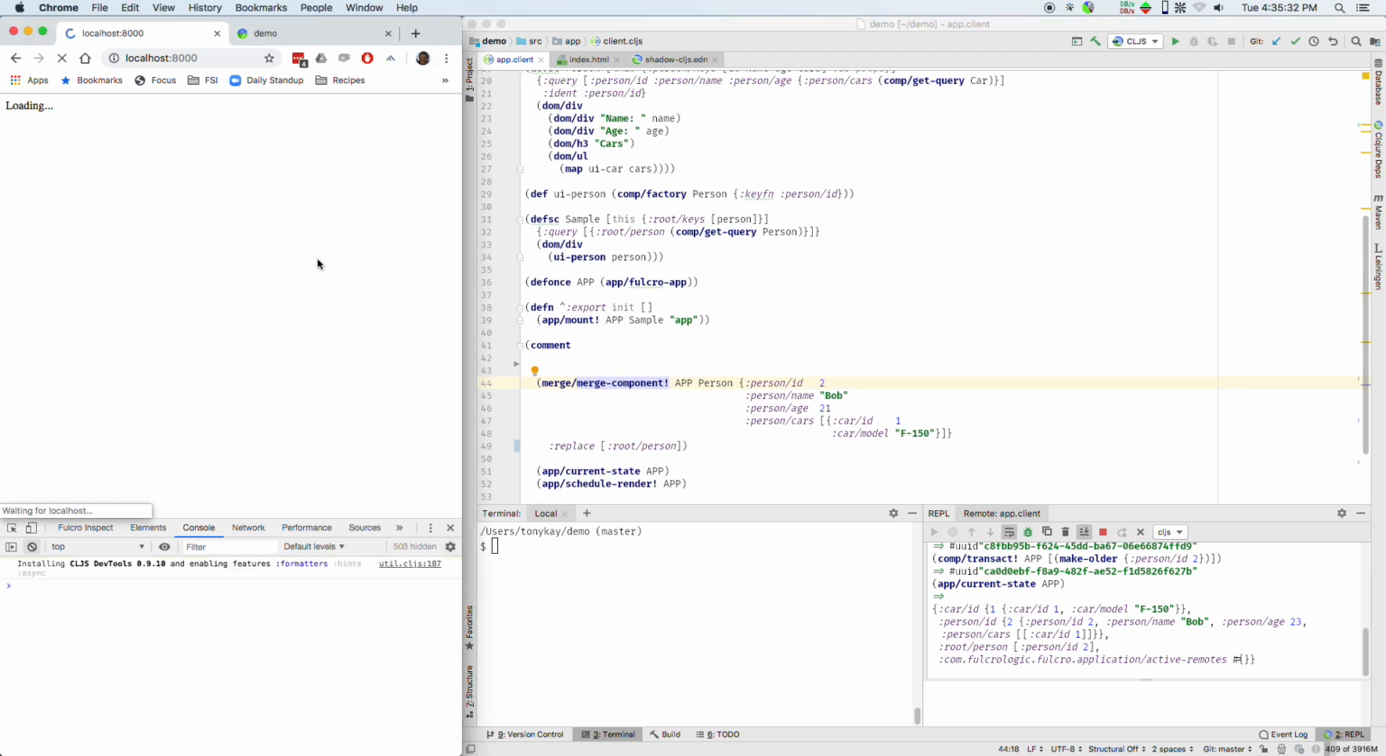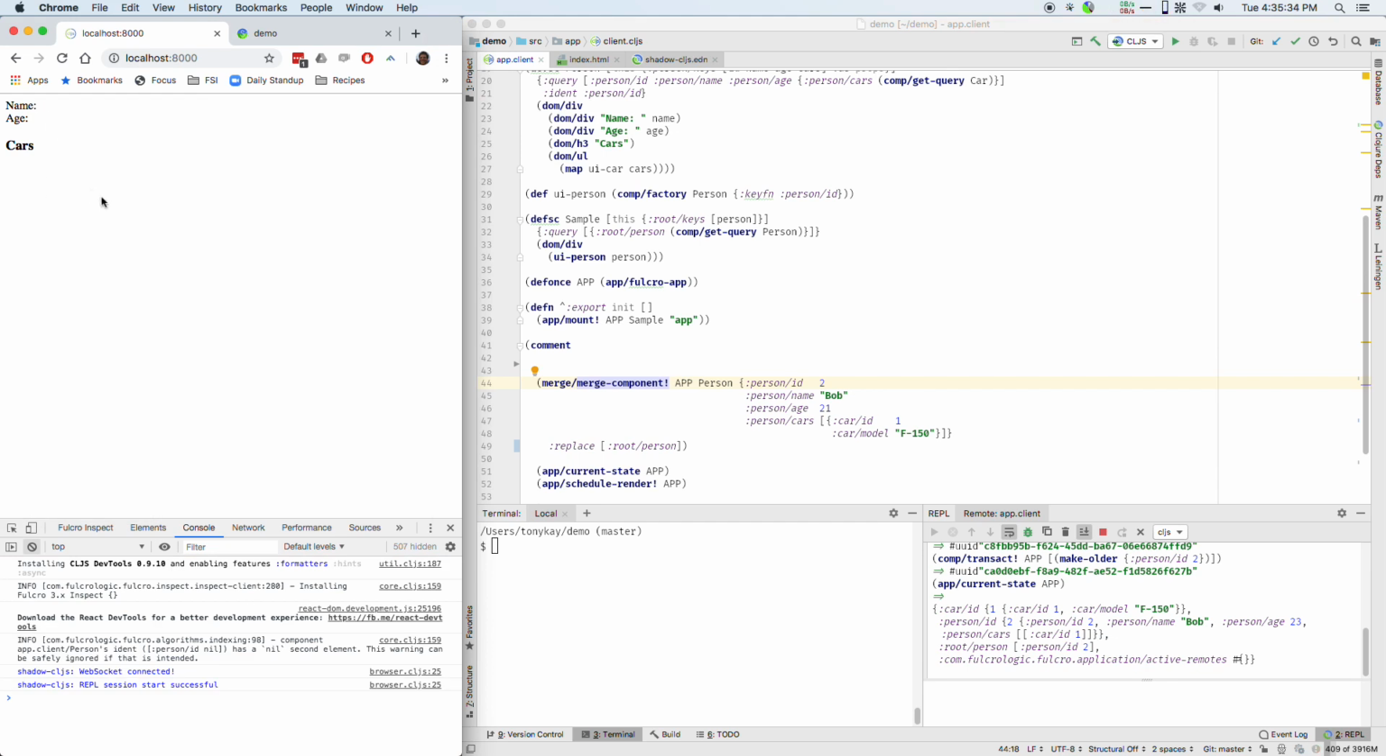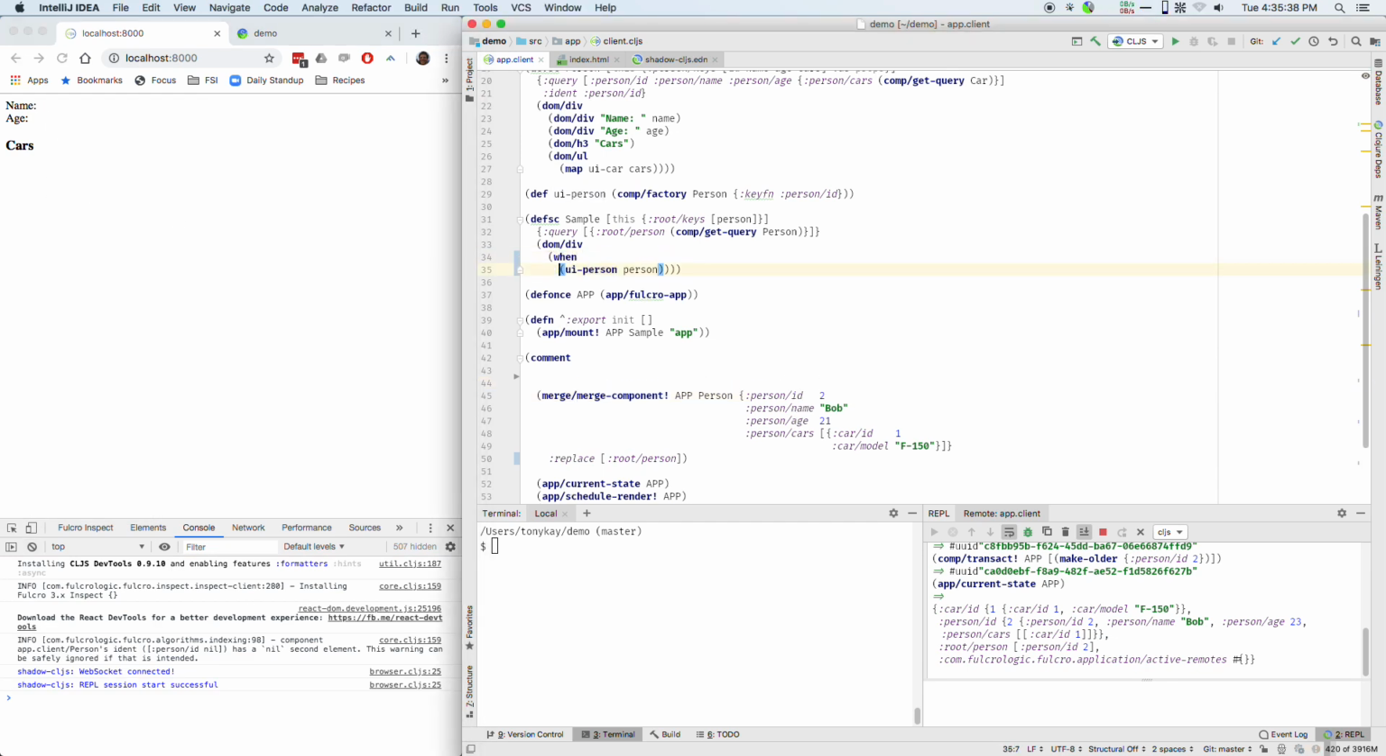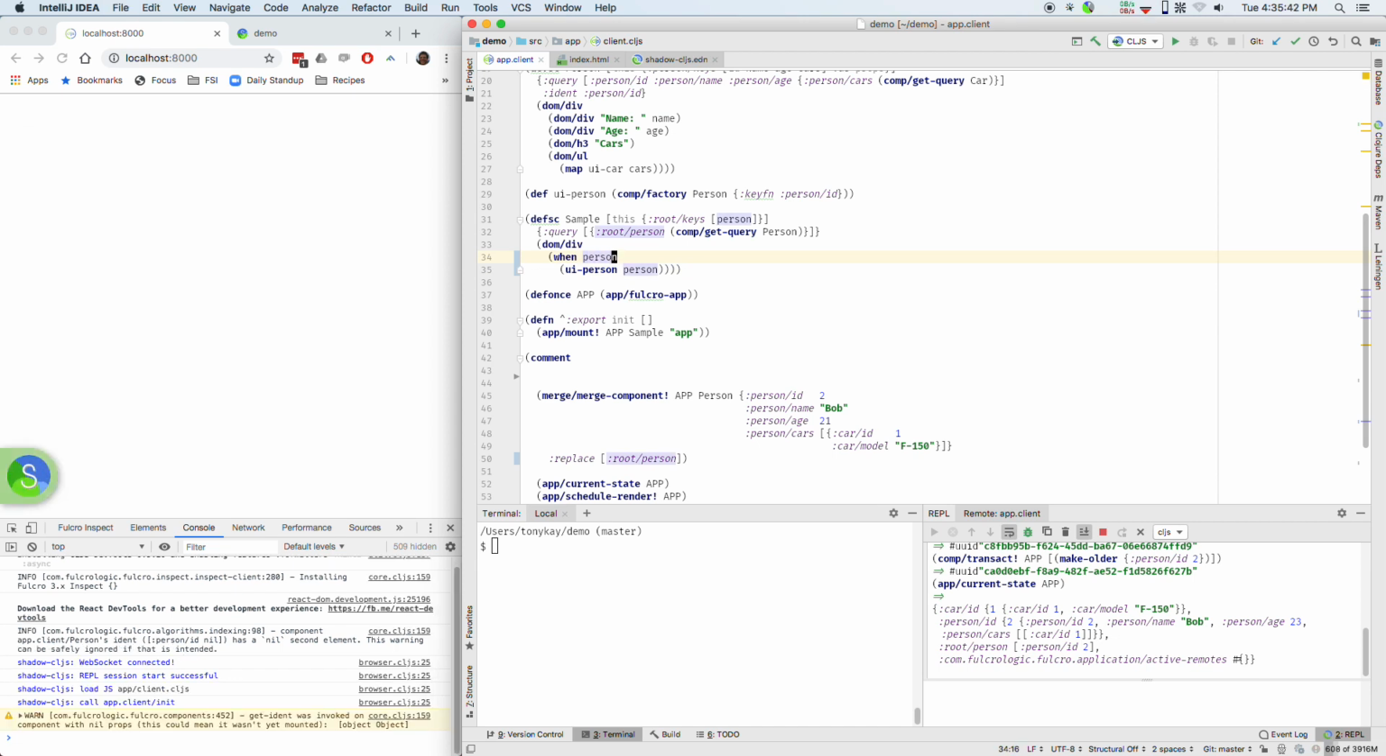So if I reload this application, it just shows empty stuff. And if I were doing this properly, I probably wouldn't even render person if there wasn't a person coming to me in props. So I would really just see nothing. And I can go down here and do merge component, but I don't necessarily want to have to manually do that step. It turns out that there's a very easy way to deal with this.